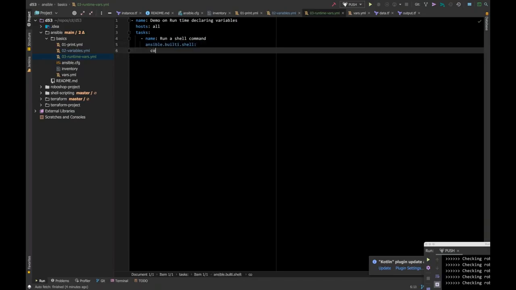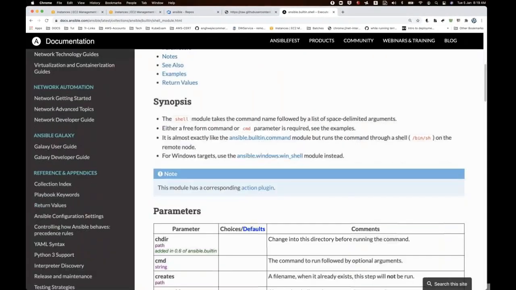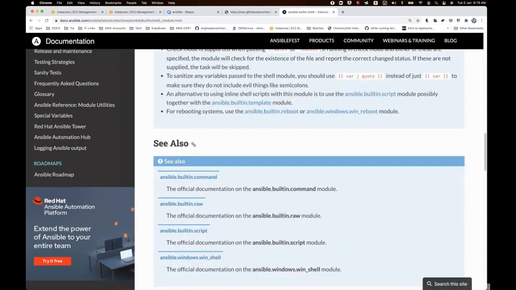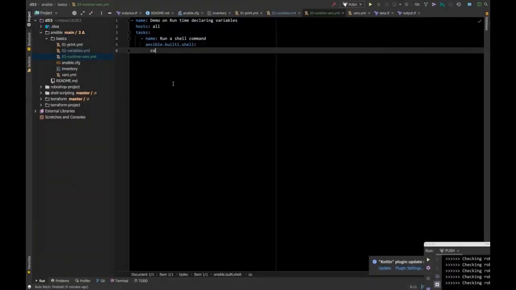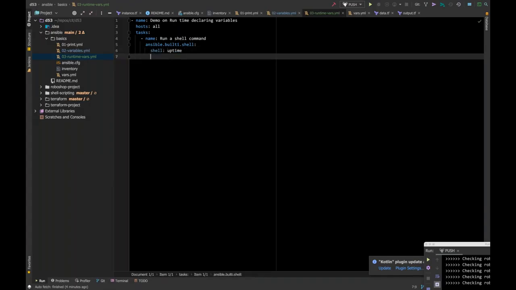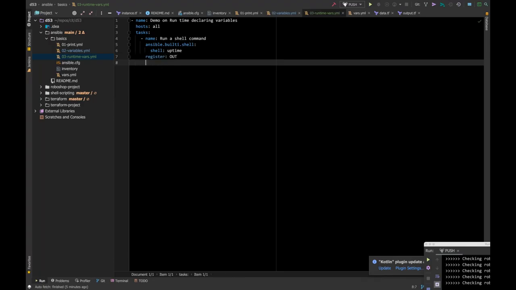And how can it be done? If you come down, you'll find examples. So you just use shell, and the command I'm trying to run is uptime. Uptime is going to generate some output, and I want to put that output in a variable. How do I do that? With register. Register in an output variable, out variable.